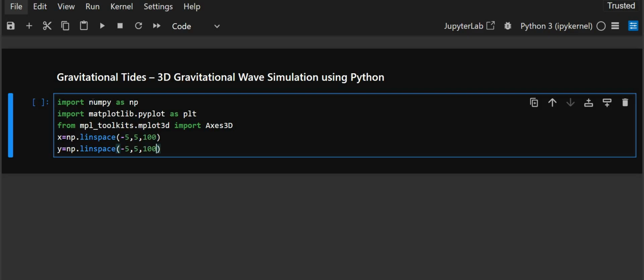So here x equals np.linspace gives the x axis range from minus 5 to plus 5 with 100 points, and y equals np.linspace, this gives the y axis range from minus 5 to plus 5 with 100 points.